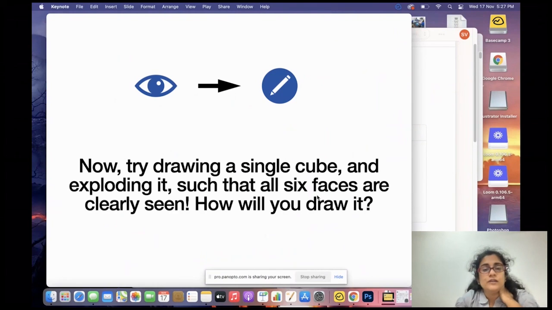Now, here's one thing that you all can try at home. Try drawing a single cube and exploding it such that all of the six faces are seen very clearly. How will you draw it?